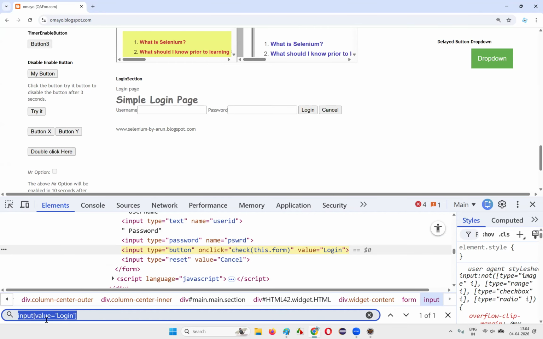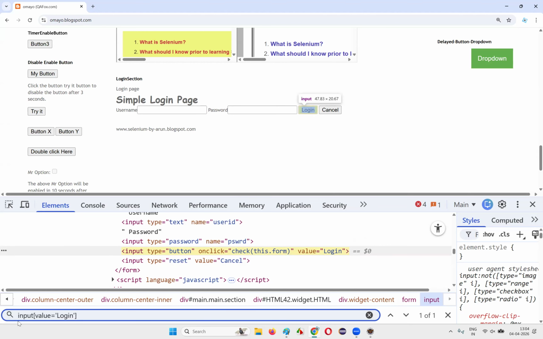Now we got the CSS selector locator. How can I confirm that this particular CSS selector locator is able to locate the login button? When I press enter here after typing the CSS selector in this box, this particular HTML code is getting highlighted in yellow color. Hover the mouse on this yellow line of HTML code, and you can see on the UI of this page that the login button is getting highlighted.